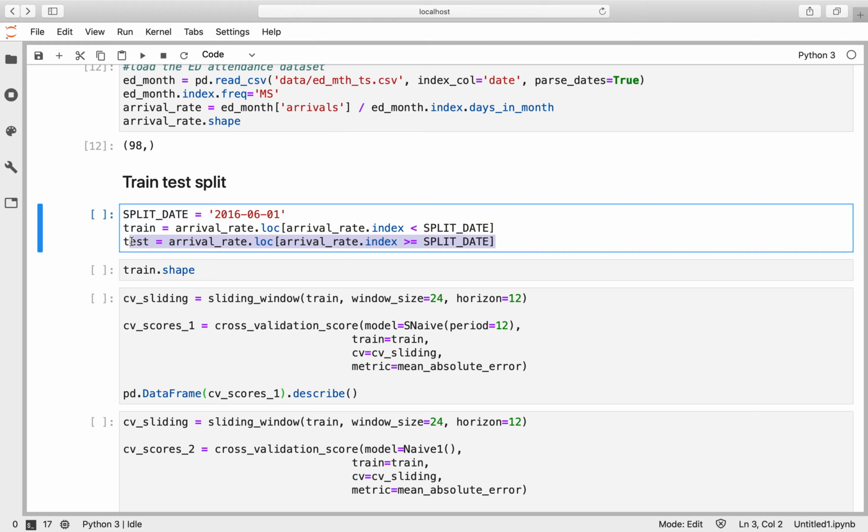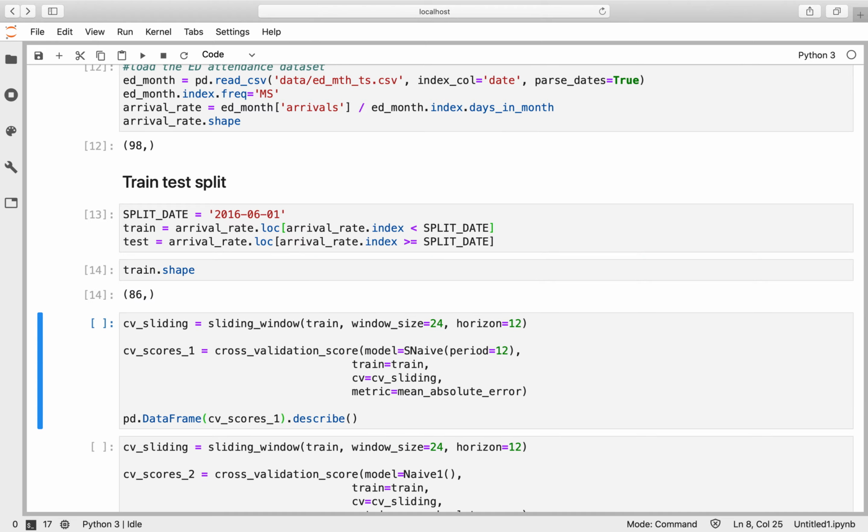Because this is what you would do in practice, you would hide some of your data. So that's not part of cross-validation. Cross-validation is about tuning your model and selecting your model. Let's have a look how much data we've got in train. We've got 86 data points. That's quite nice.